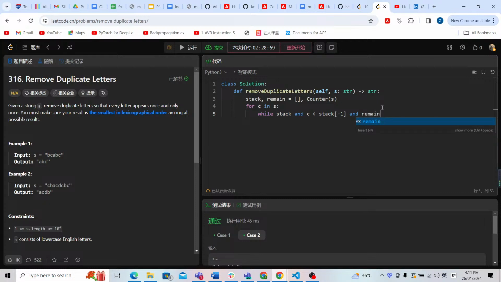For this counter, remain of stack minus 1, because I want to pop out the top of the stack, I have to check it. If it is more than 0, it means I can pop it out. So stack.pop. After that, the stack should append this character C. Finally, I need to return the result.